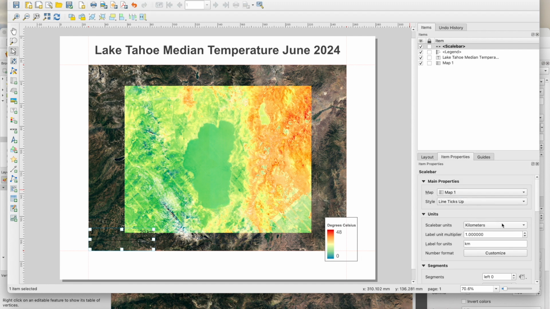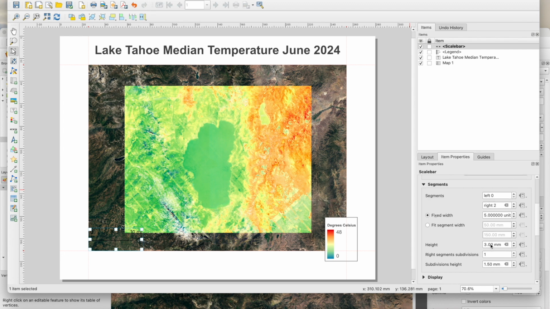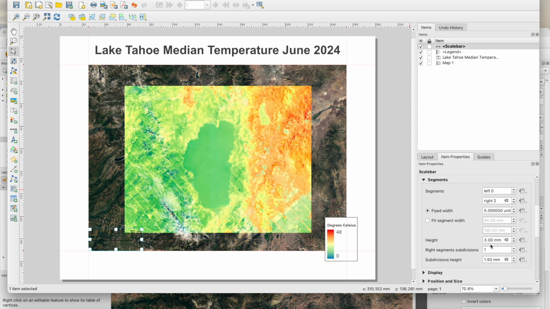Next, you can also select the units. I'm going to choose miles. Now I'm going to scroll down to the segments section. I'm going to keep the fixed width at 5, but I'm also going to change the height to 2. Once again, you can do whatever you would like for this part.